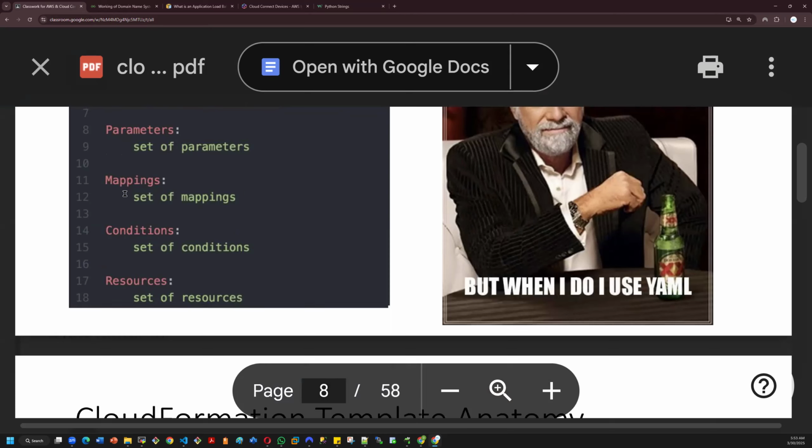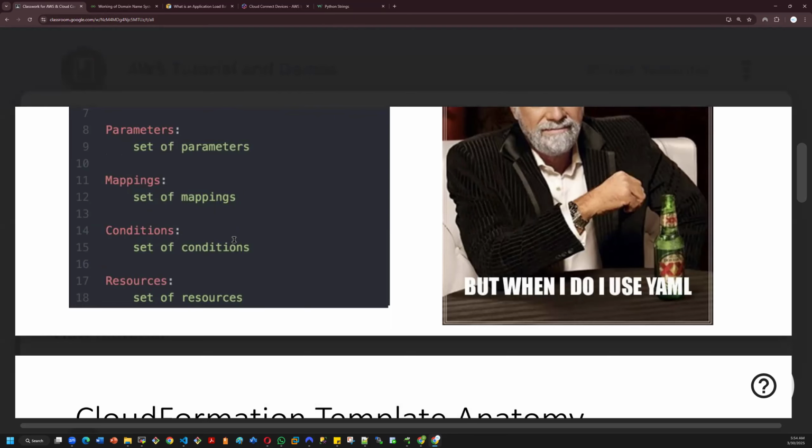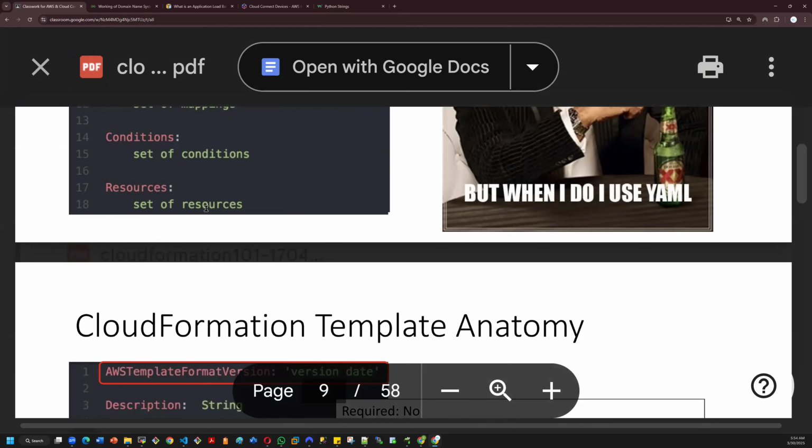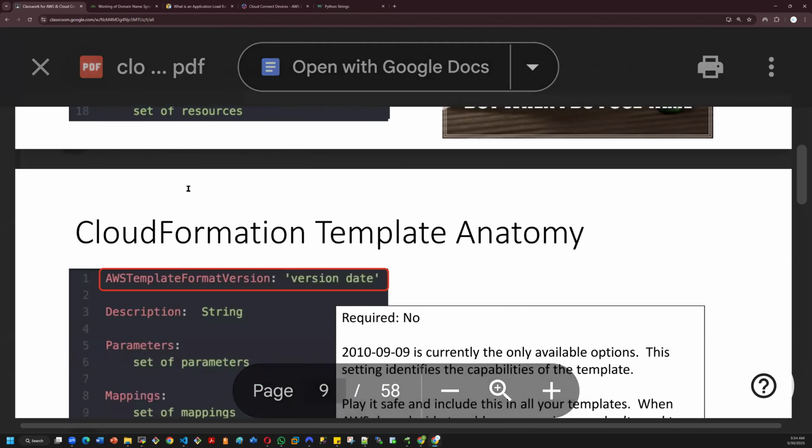And then you have mapping. Mapping is a set of mappings. If you want to map one resource to another resource, you use mapping. And then you have conditions. It's a set of conditions that you put. If you want one resource to be created before another one, you can put conditions. We'll see that again. And then you have resources. The only required aspect in this template is resources. Everything else is not required.